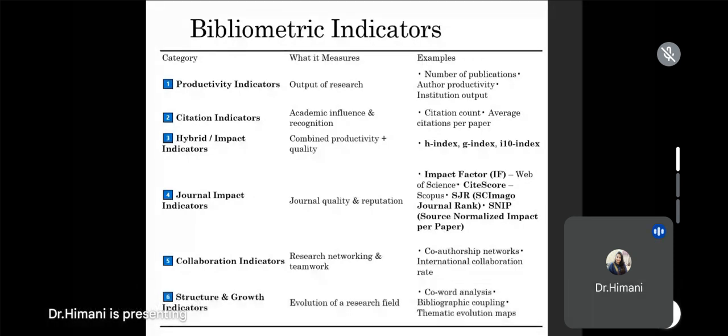Next are journal impact indicators. They provide the quality and reputation of the journal, so it depends on the index. If you are looking at Web of Science, it will have an impact factor. If you are going for Scopus, it will have CiteScore, and so on. Each ranking, each index has its own impact indicators.